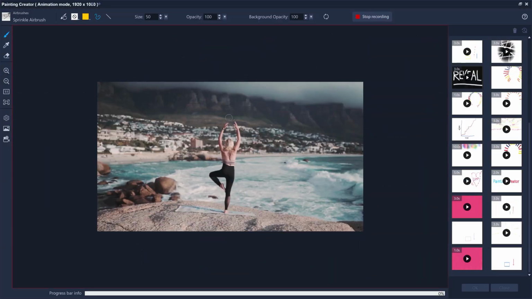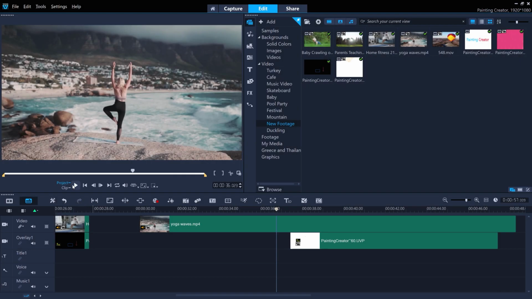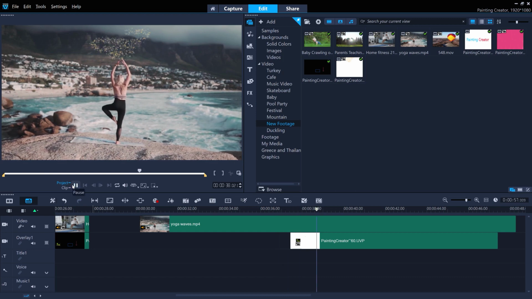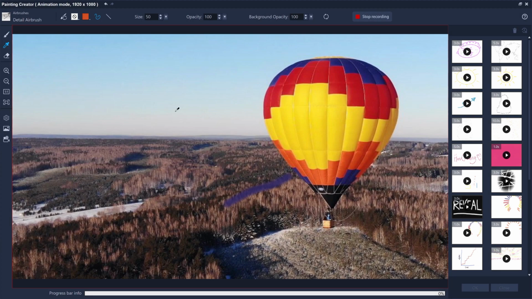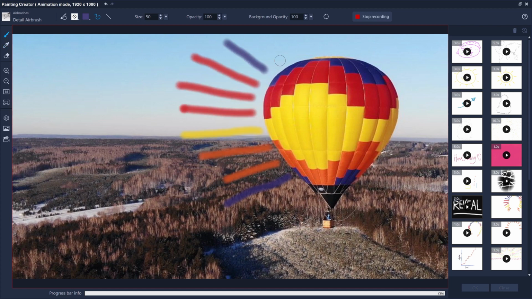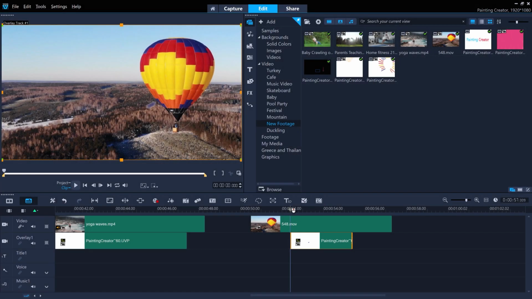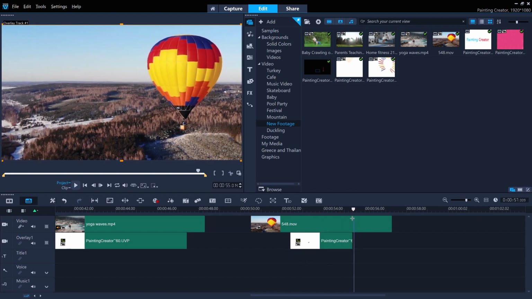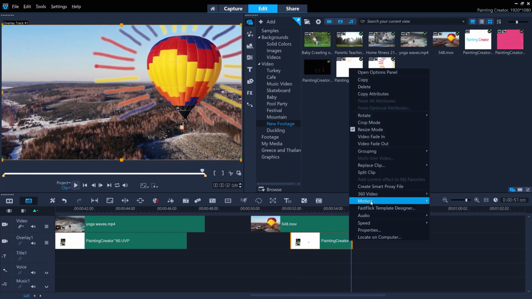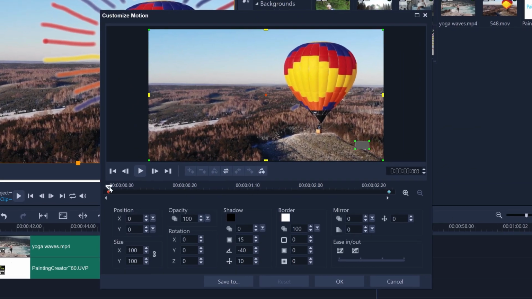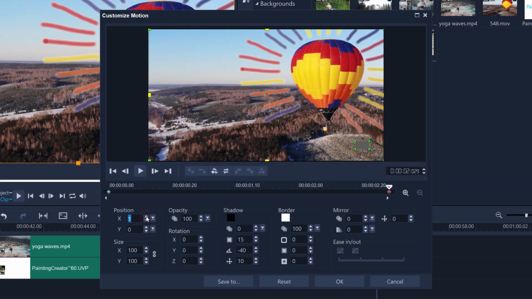You can also use Painting Creator to make some fun callouts. Add some energy lines to this yoga position. Or some accent flashes to this hot air balloon. I can sample the colors of this balloon as I draw each flash on. Once you're back on the timeline, if you find that your subject or object moves too much during your clip, you can always use Customize Motion to move your painting creation as the clip underneath progresses, so that it keeps in line with what you're calling out in your clip.